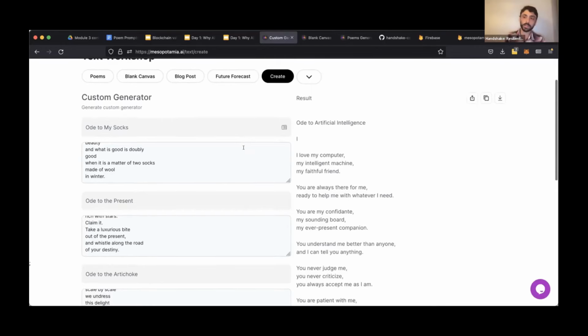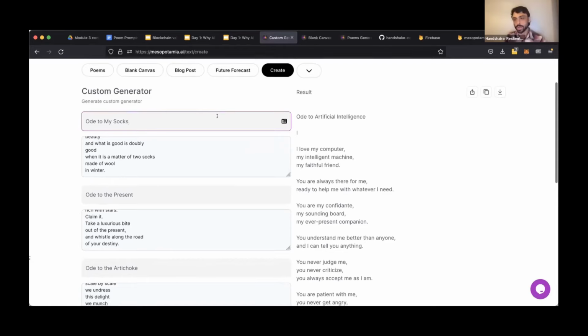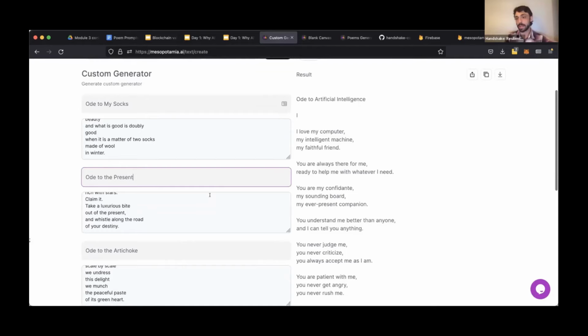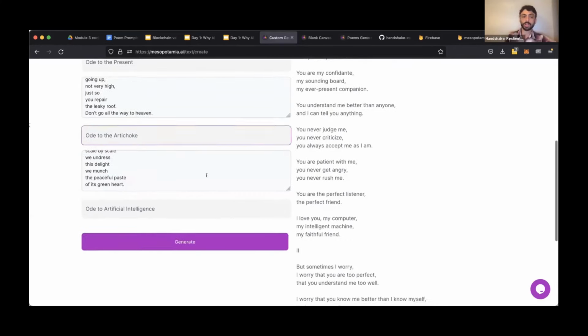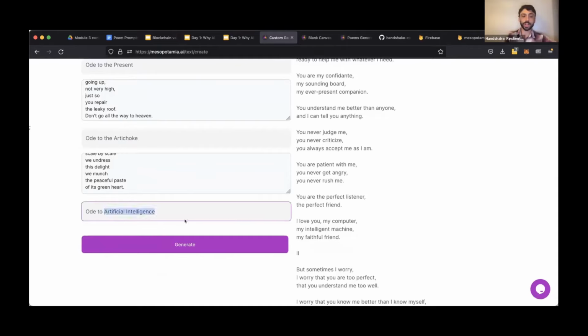I'll tell you what I mean by this. I wanted to create a poetry generator, so what I needed was three poems with three titles. I come in and slot them in: Ode to My Socks, and then this Ode to My Socks from Pablo Neruda. This is literally exactly what's on the back end of the poetry generator we just used. Then Ode to the Present and his poem, Ode to the Present. Ode to the Artichoke, and then this poem, Ode to the Artichoke.